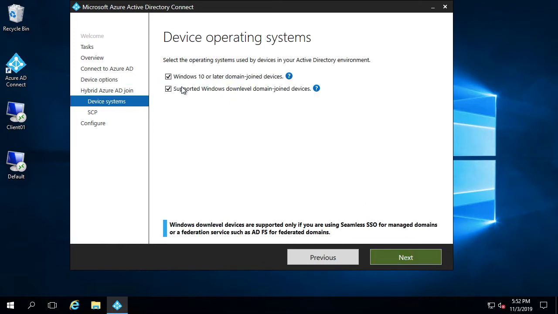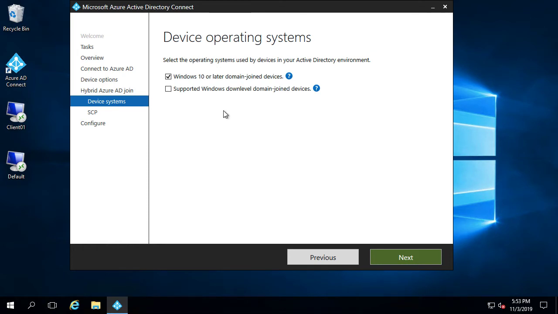Now click next. Which operating system do you want to be hybrid joined? Windows 10 or later operating systems, or downlevel operating systems like Windows 8 or Windows 2012 R2. The Windows 10 or later domain joined devices option supports operating systems like Windows 10, Windows 2016 or Windows 2019. Currently I'm just going ahead with Windows 10 or later operating systems because I have a Windows 10 machine in my network.